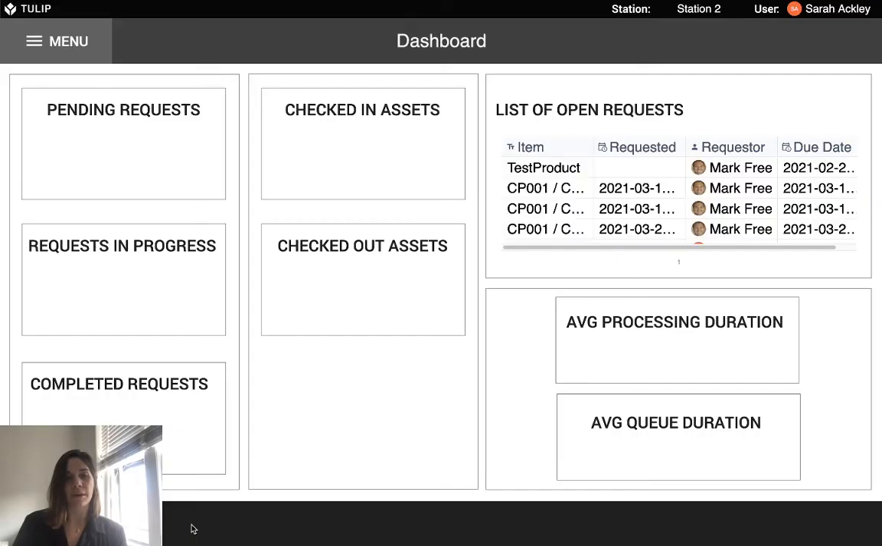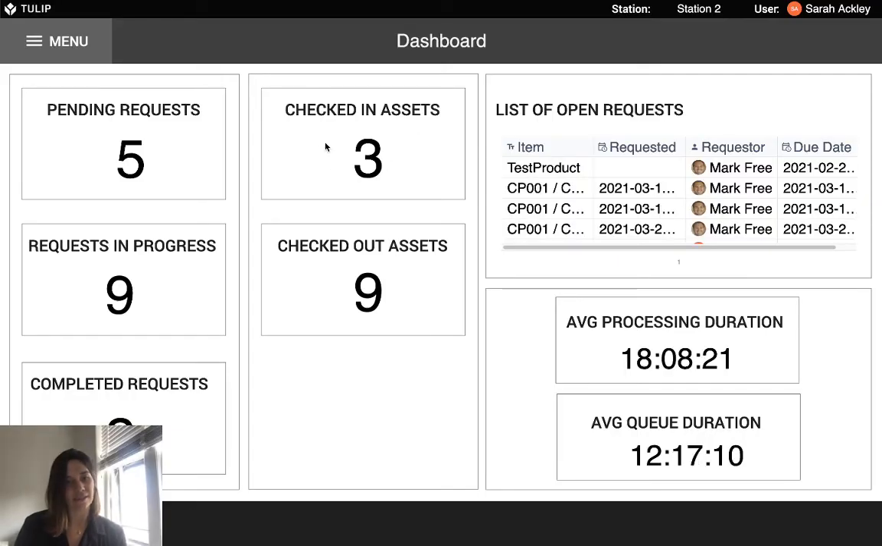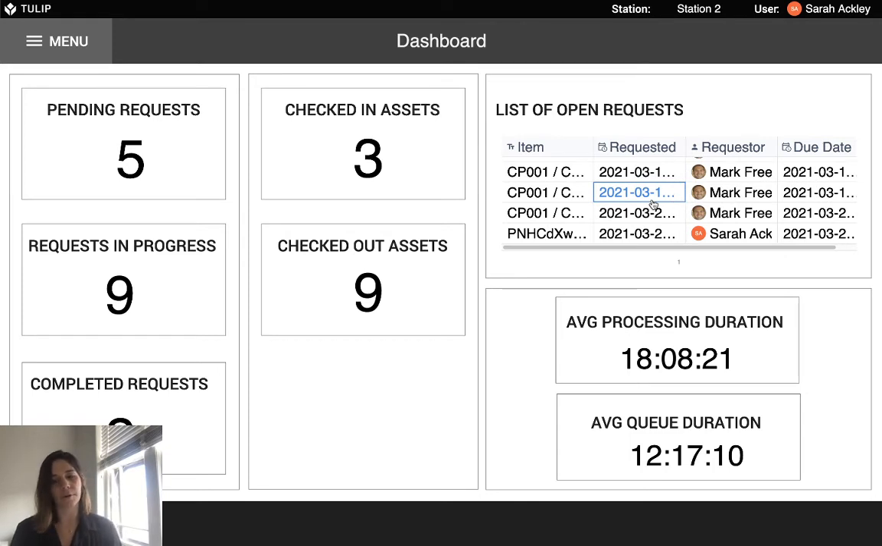And with that, we can go over to the dashboard where you can see there are 3 pieces of equipment that are checked in. There's 9 that are checked out. You can see your status of your request. This is at a really high level. Again, level of customization is up to you. We are tracking your duration time, so how long it takes to process a particular ticket and how long it's sitting in the queue before the person gets a response. And then these are all of the list of open requests.